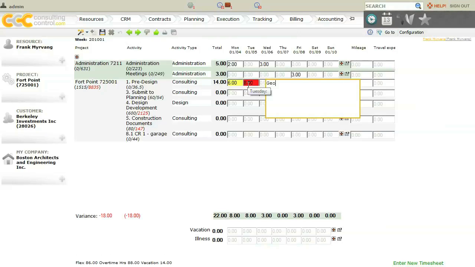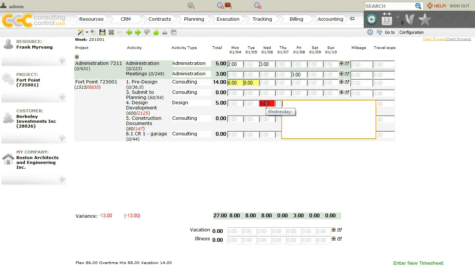I spent 8 hours on Tuesday performing a geotechnical investigation. There we go. Now we're all done with that. On Wednesday, I spent 5 hours designing a particular drawing, which I'm including under a design development activity. Again, this is all user-defined. Alright, there we go. I also worked on an actual drawing.